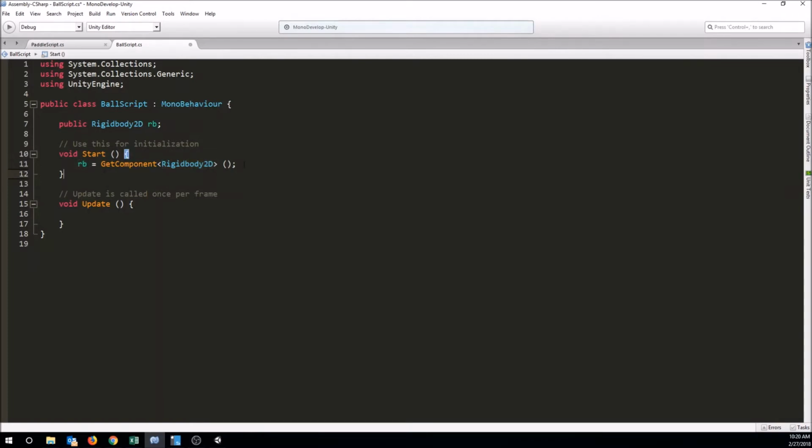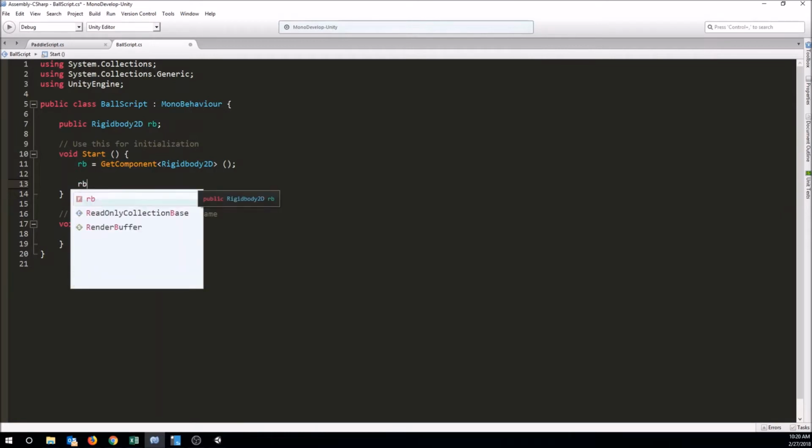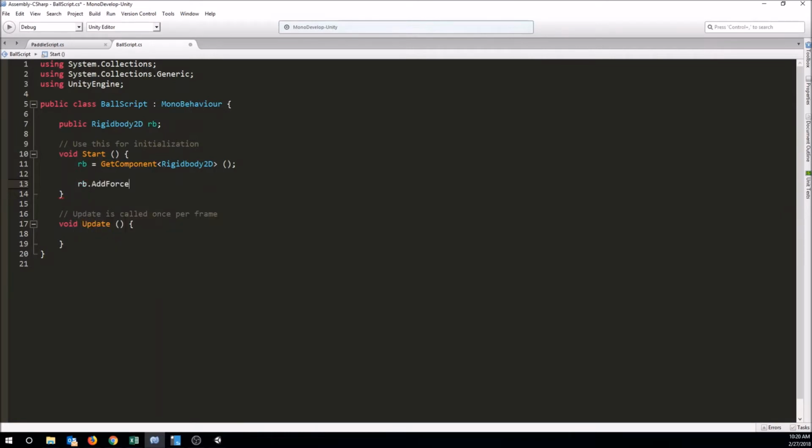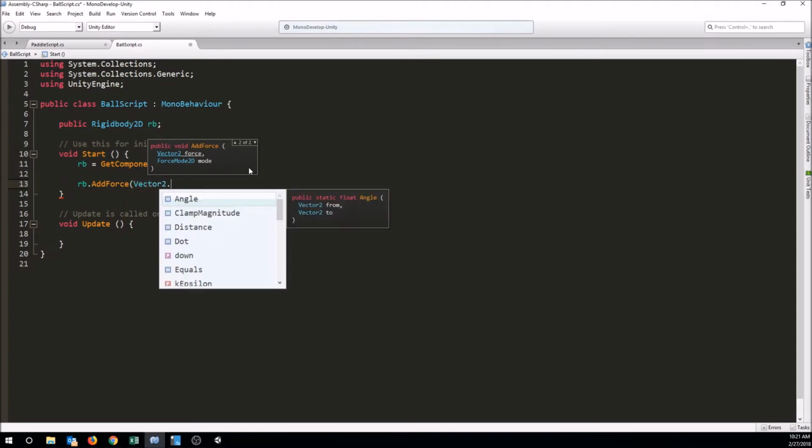Then what we can do right away, just for testing purposes, is add some initial force to this rigid body. So let's go rb dot, and we're going to add force. This is going to put a physics force on it, and we can give it a vector too. So for right now, we're going to just give it Vector2.up, which will give it just some force on the y-axis.